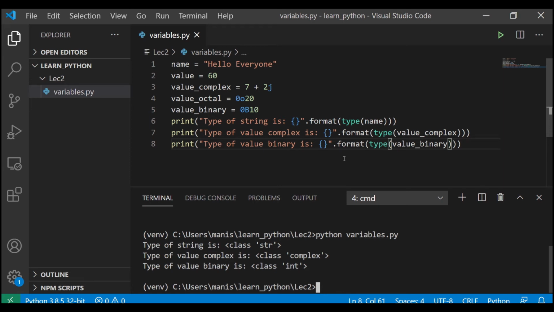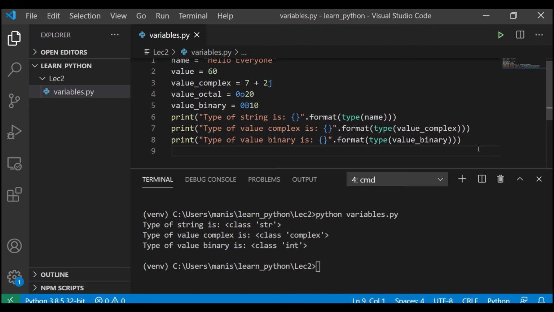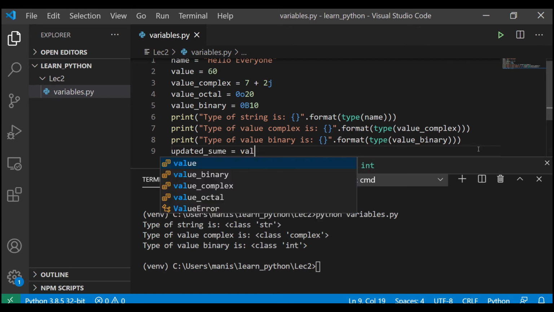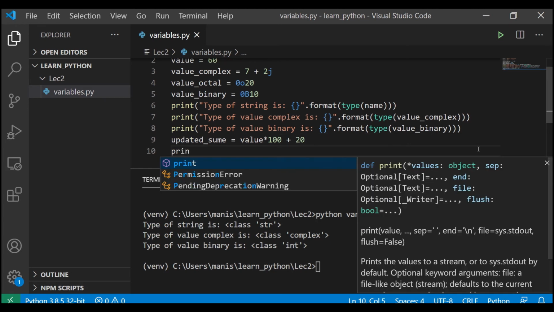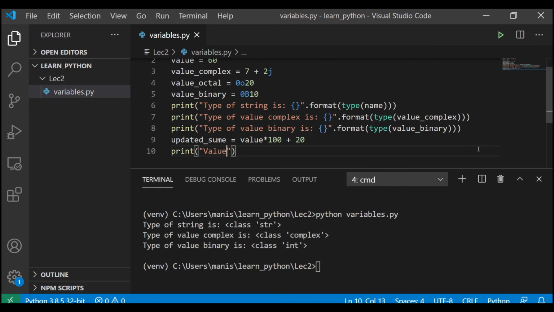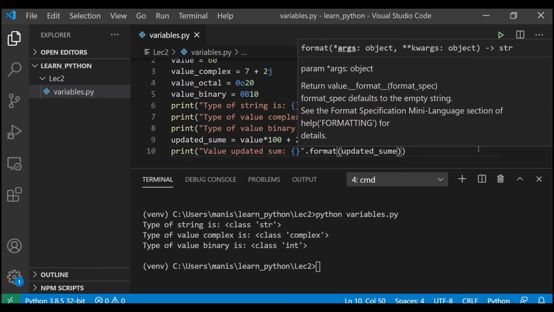So that was nice. Now let's use these variables, do some calculations, and save them into another variable. It's very simple. I declare another variable, updated sum, equal to value into 100 plus 20, and then let's print this one. Print value updated sum, dot format, and I say updated sum.